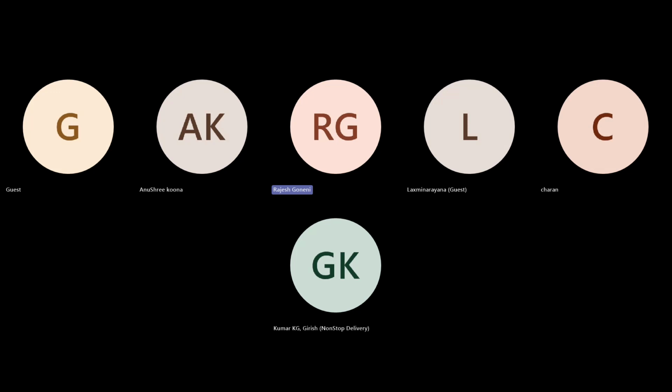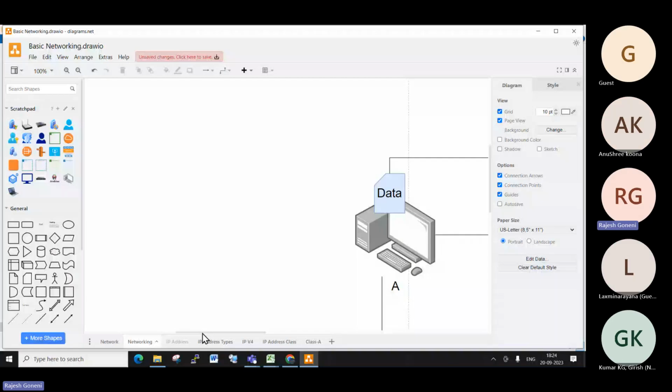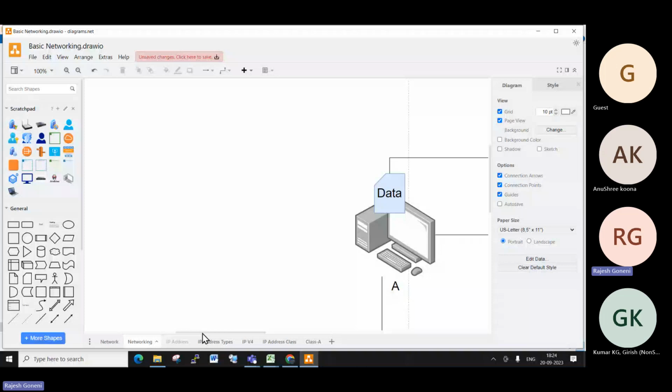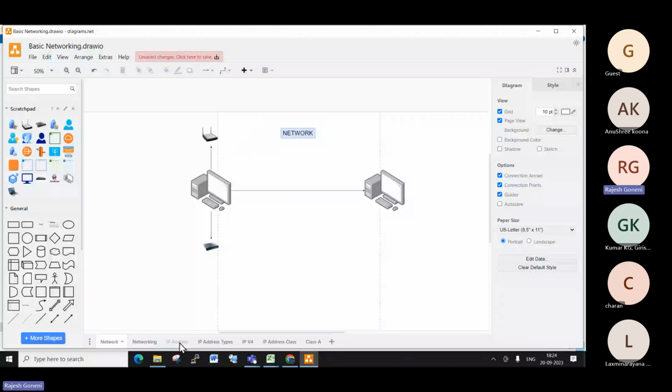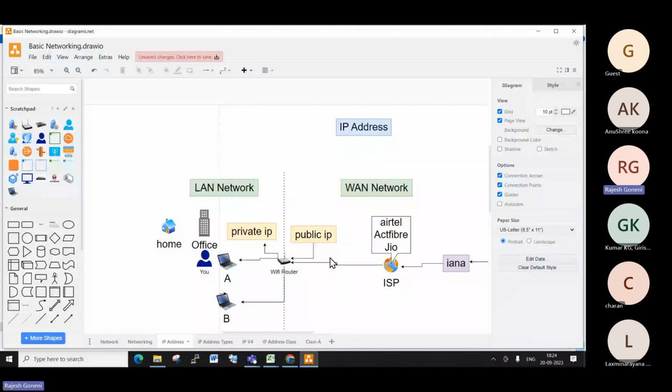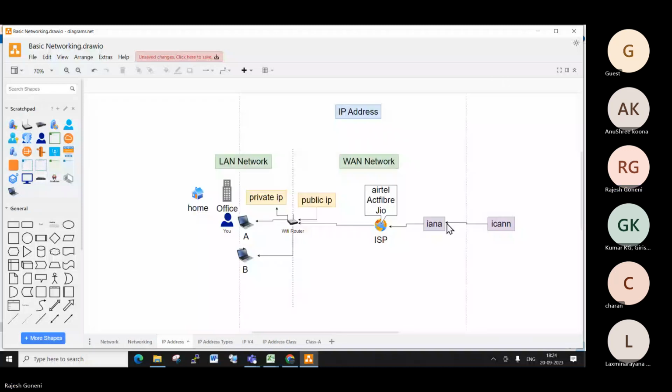So, class ABC. These three classes, class A, class B and class C, we are using in LAN and WAN networks. I already explained LAN and WAN in the networking concept yesterday. I hope everyone understood very clearly. In LAN and WAN networks, you can use any device with class A, class B and class C IP addresses. But how do you identify class A, class B and class C networks?